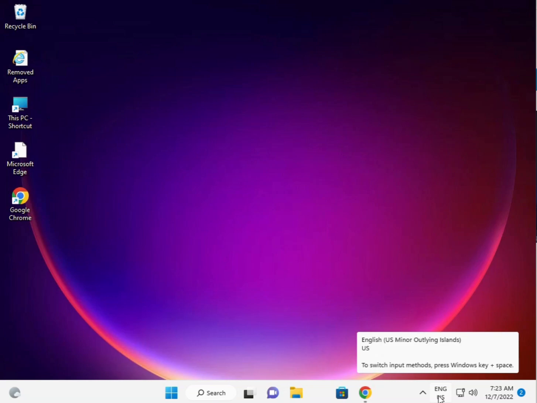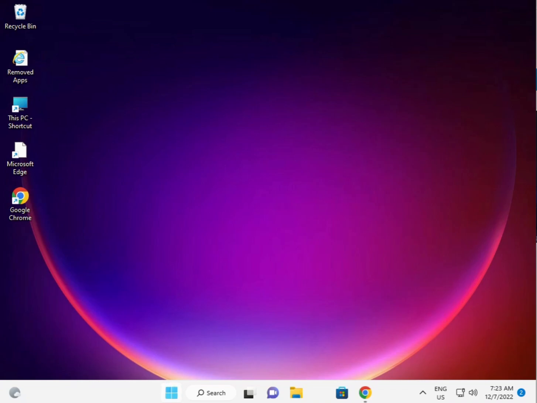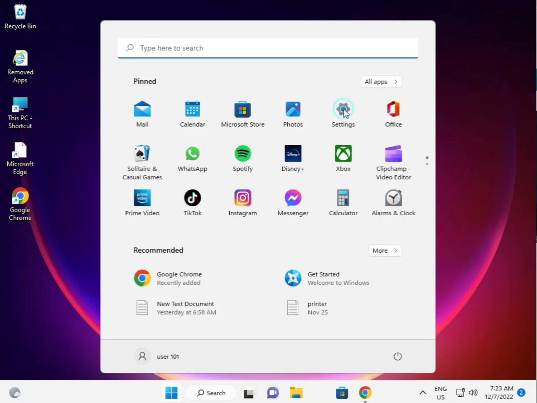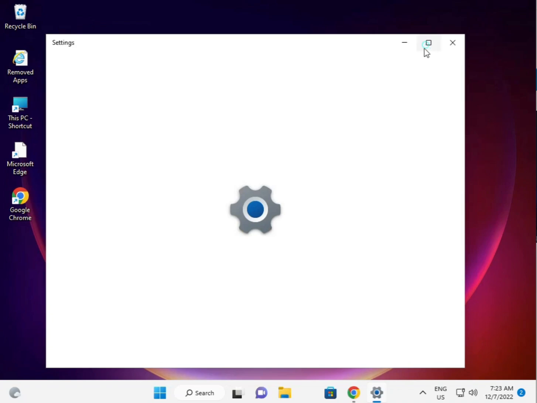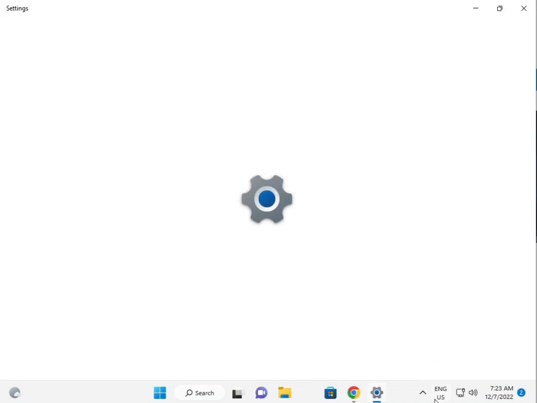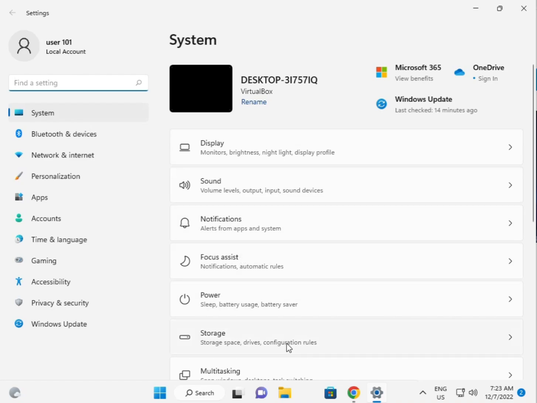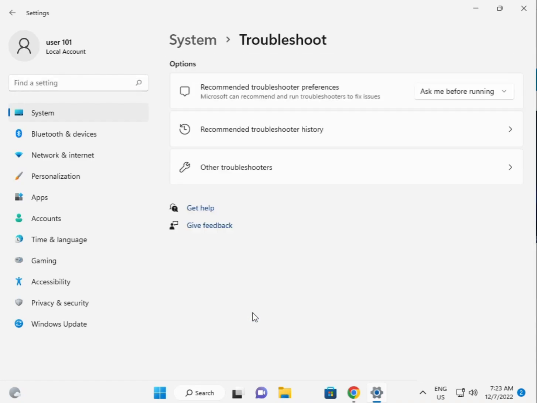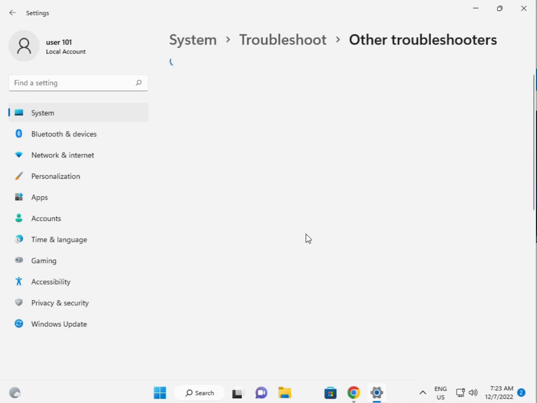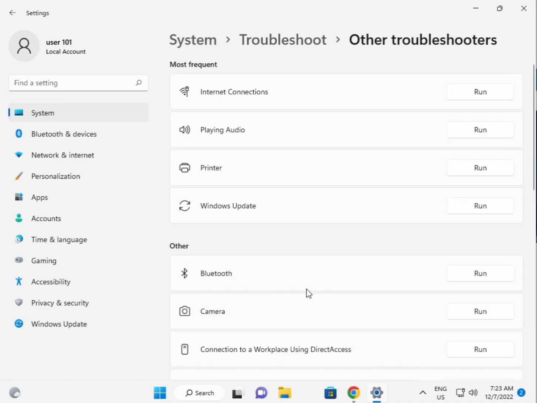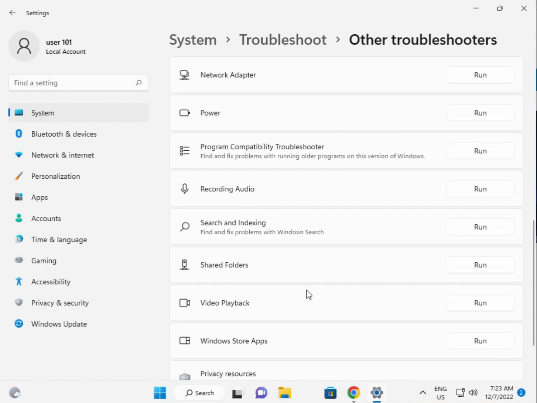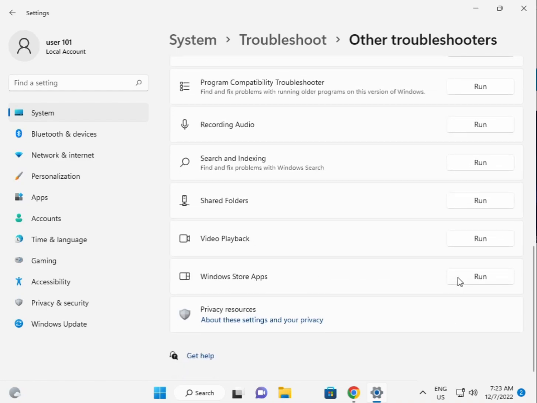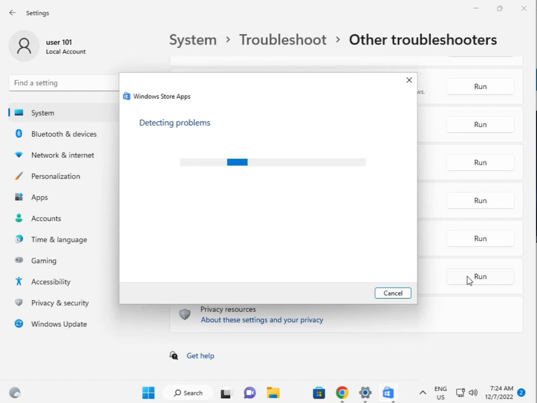So, any error in Microsoft Store, how to resolve? Firstly guys, click the Start button, click Settings, then in System, scroll down, Troubleshoot, Other troubleshooters, scroll down, Windows Store Apps, click Run. So please wait a few minutes because Windows finds out what the issues in the Store are. Look, the Store icon has come.